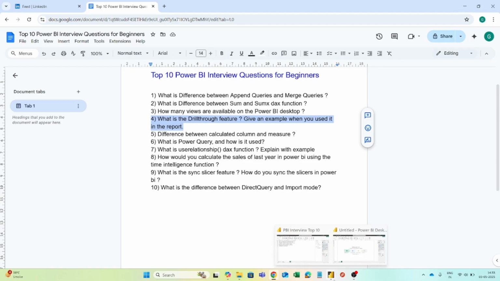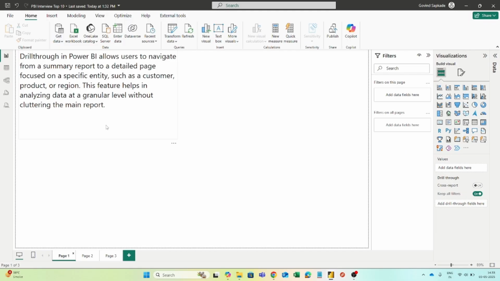So let's jump into Power BI Desktop. Okay, if I talk about the definition, drill through in Power BI allows users to navigate from a summary report page to a more detailed page focused on a specific entity such as a customer, product or region. This feature also helps in analyzing the data at a granular level without cluttering the main report. I think you might not have understood drill through by reading its definition, so let me tell you about a practical example.